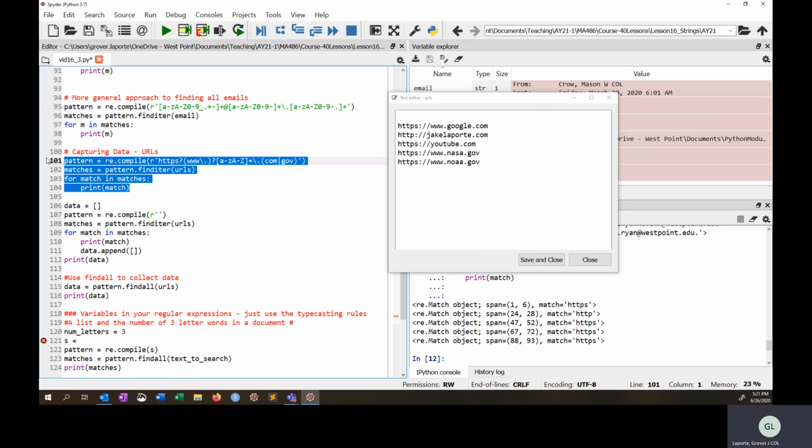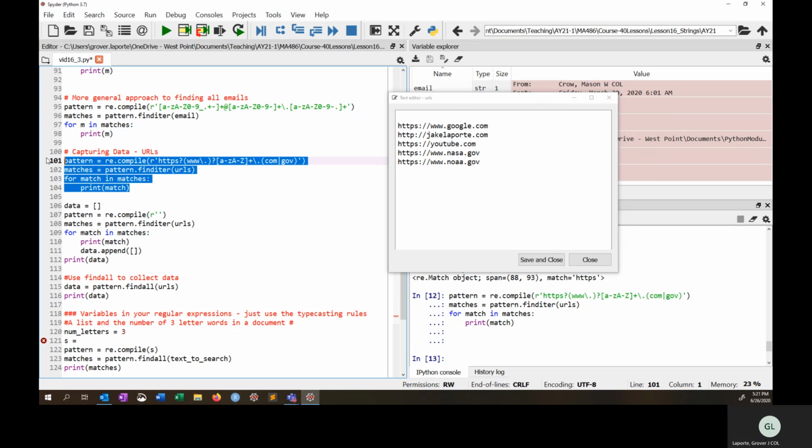What happens here? Ooh, it didn't give us anything. What did I mess up here? So HTTPS, let's see, plus, am I doing URL? I am doing URLs, and it didn't like anything.